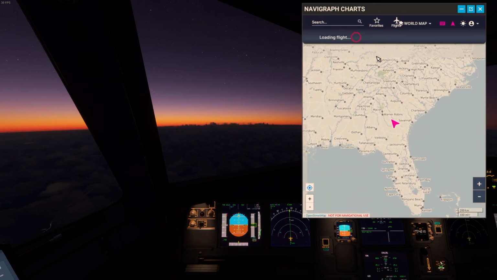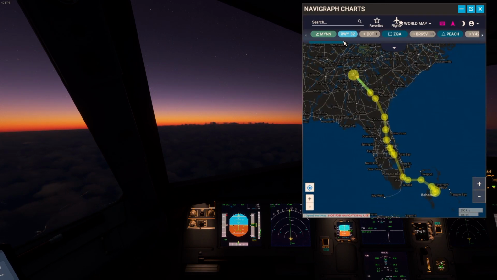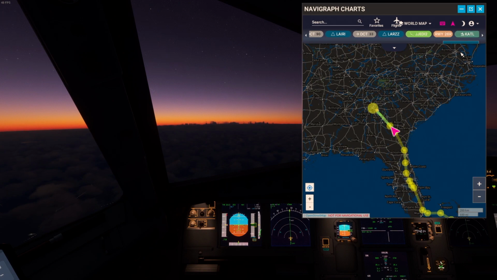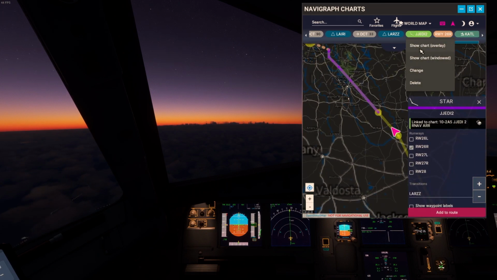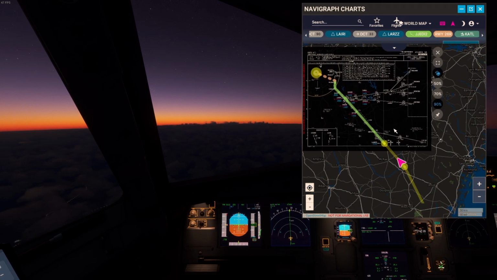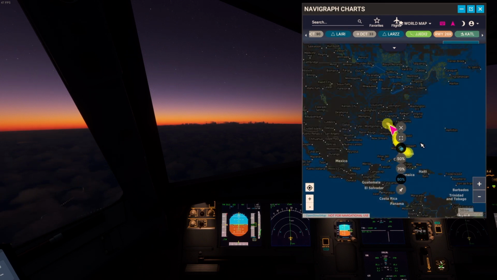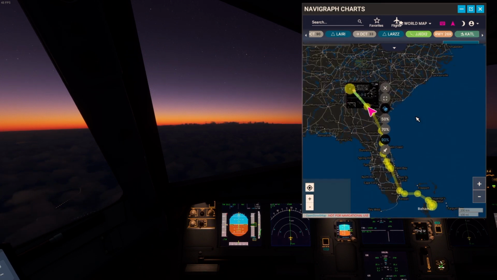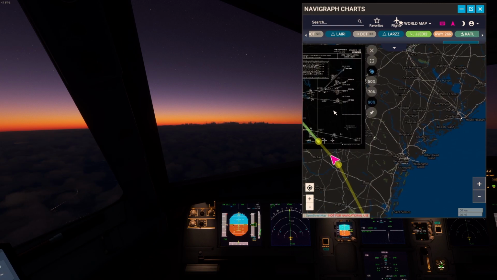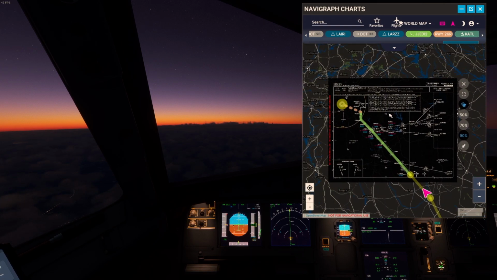Let's pull the approach up here so that you guys can see it. Let me put night mode on so it's not so bright. So the Jedi 2 approach, we'll do show chart overlay. This is where we're at. This is what we flew. So we're coming up on our final approach for everything.